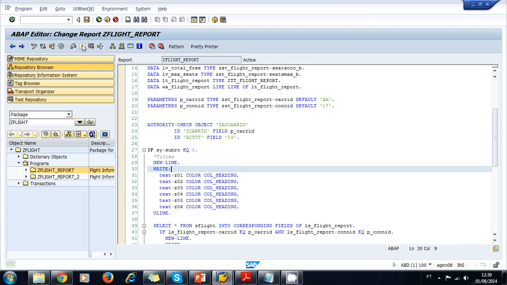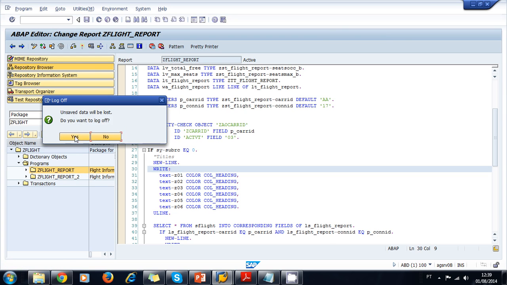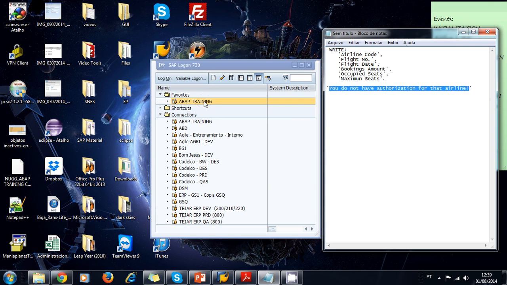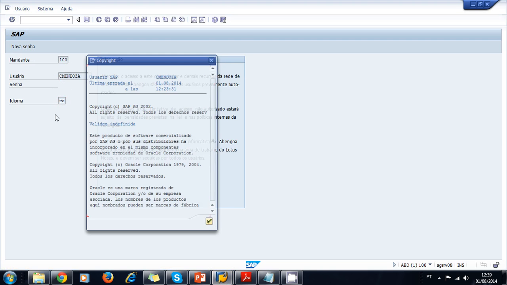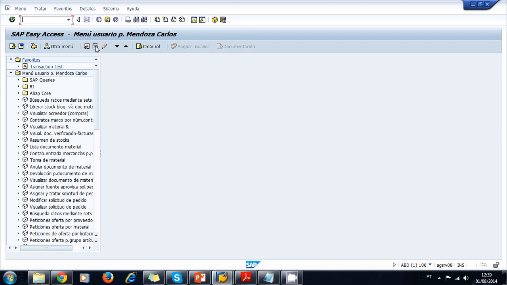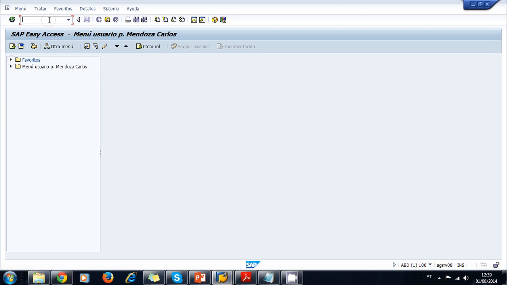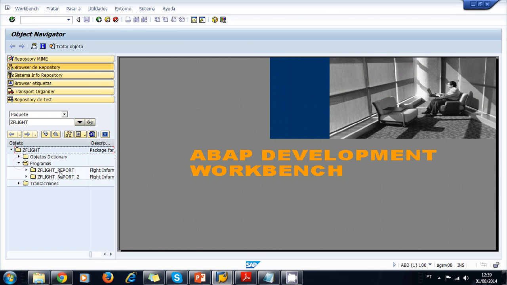We activate our program one more time, and now let's try logging on in a different language so we can see the difference in the titles. So let's close this. Yes, I want to log off. We log in again to our system. And for language, we write Spanish. Yes, so we log in Spanish. Now our menu and everything is in Spanish, as you can see. And we go to the object navigator. We go to our program flight report.